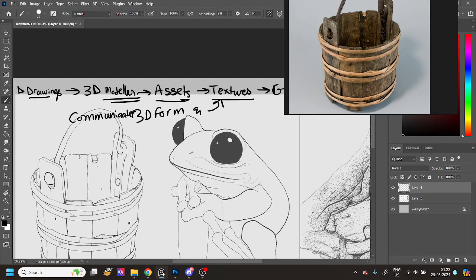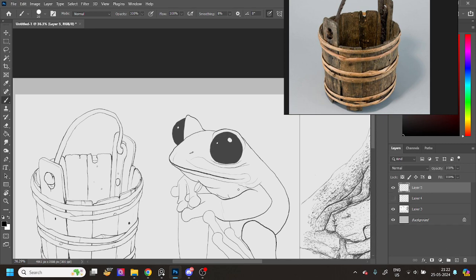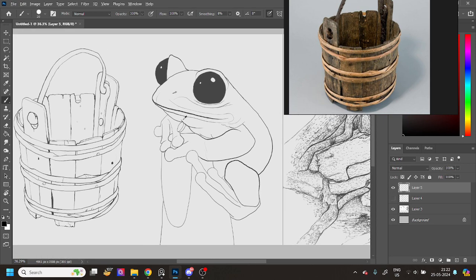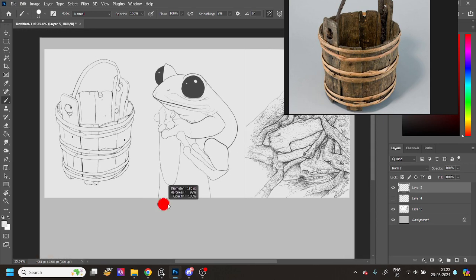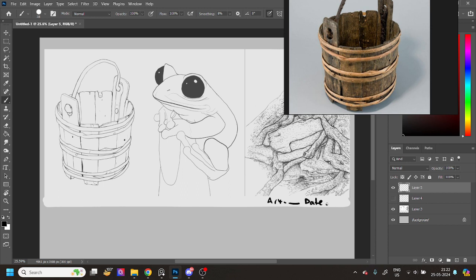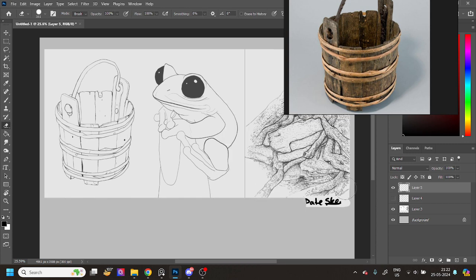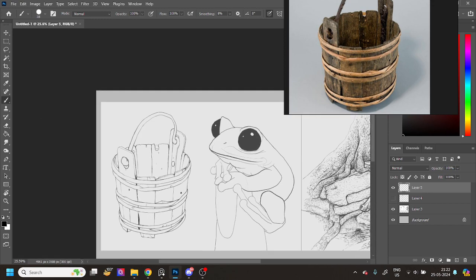So let's take a look at our bucket now. So always what we should first do is we make a sheet composition. We give a footer. Let's say we give the name with the date and the topic. So let's say sketches. So we'll try to present our work in a sheet always, from the next time. Okay, let's go on.